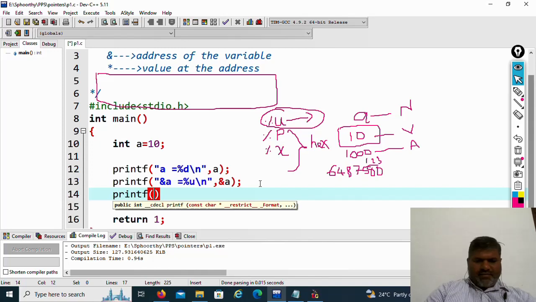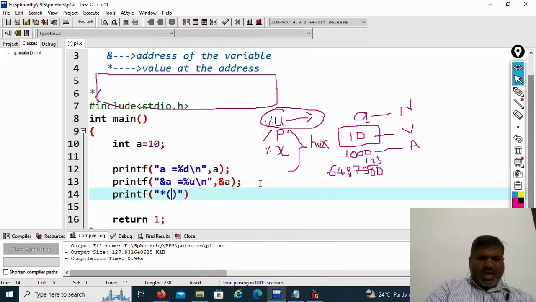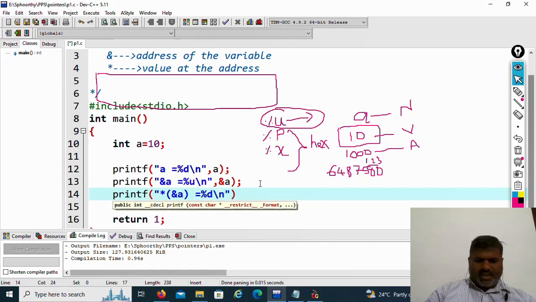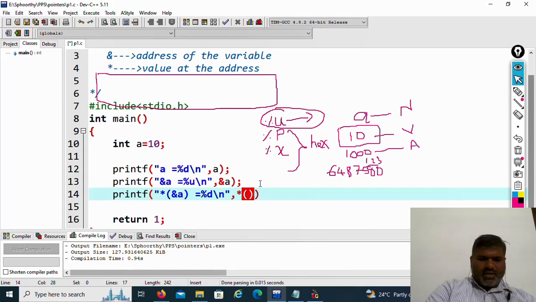Now printf star of ampersand a. Now this is very important to understand. Star of ampersand a, and with a semicolon.